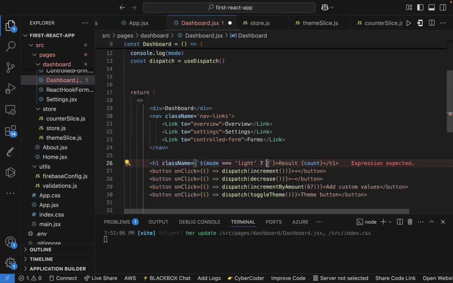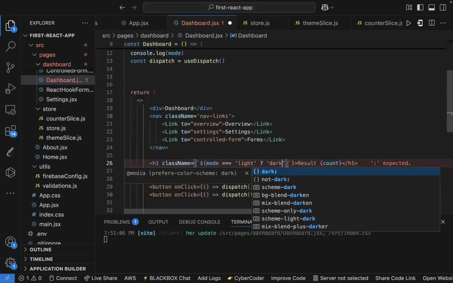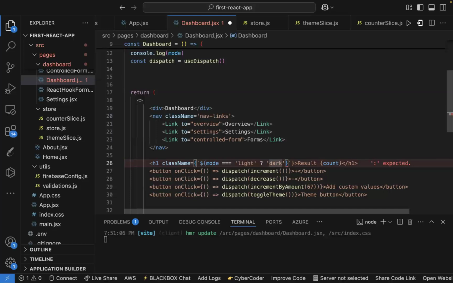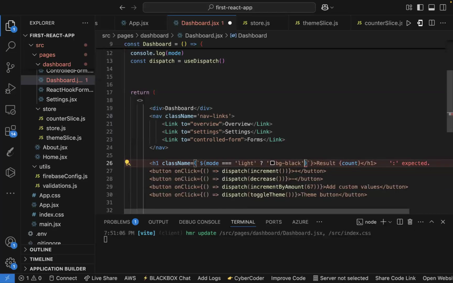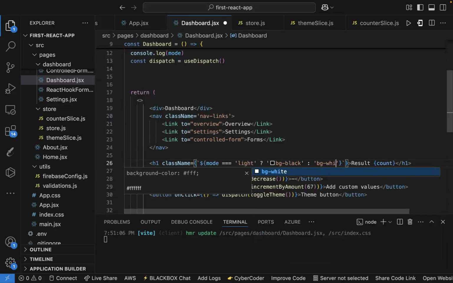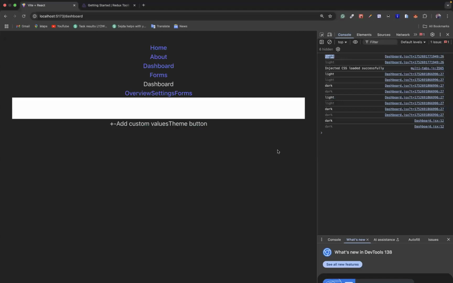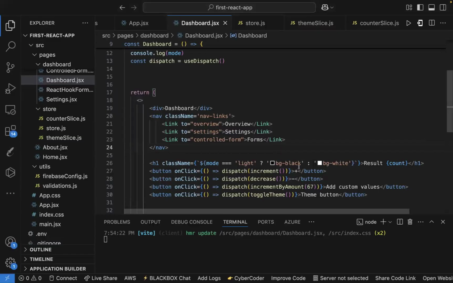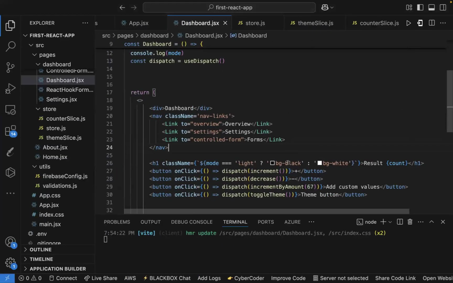Then you want to display dark. Sorry. You want it to be BG black, or BG white. Okay. All right. So dark.